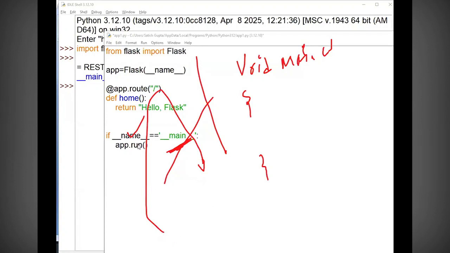Then what name is given by Python? Not __main__. The name given is the program name. What is your program name? app1. So the value of __name__ is __main__ if you run the program. If you don't run the program and you import it, then the value of __name__ is not __main__. It is the application name or program name.